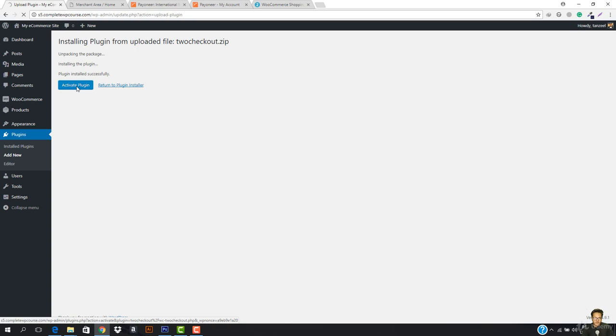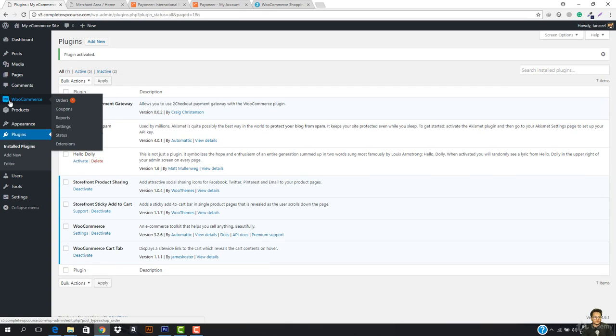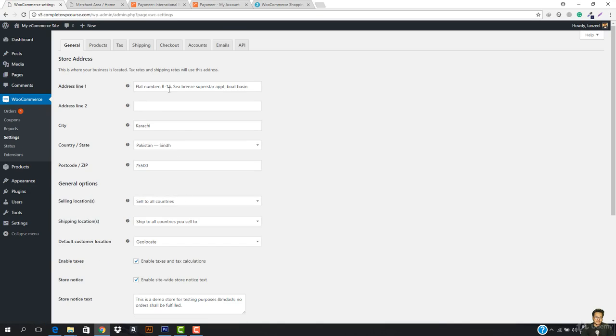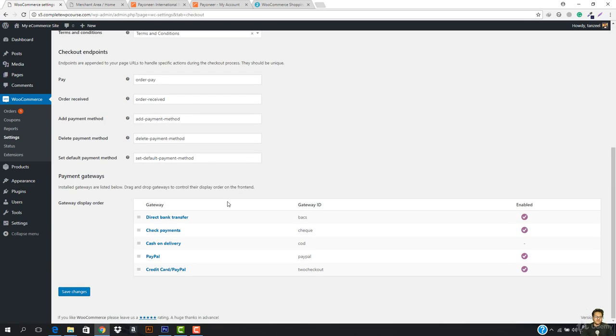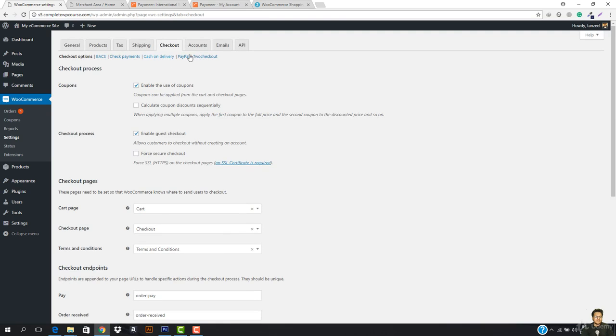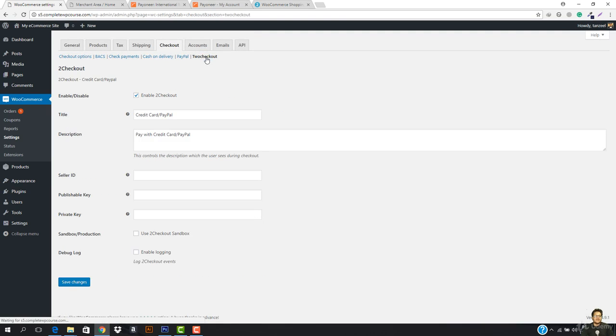Once the plugin is installed, you just have to go to WooCommerce and then go to the settings. Now we have to work with this setting. I'm going to go to the Checkout tab right now, and you will see a new tab for the payments, the credit card and PayPal. This is by Checkout. I'm going to select this Checkout right now, and then here we're going to test everything.